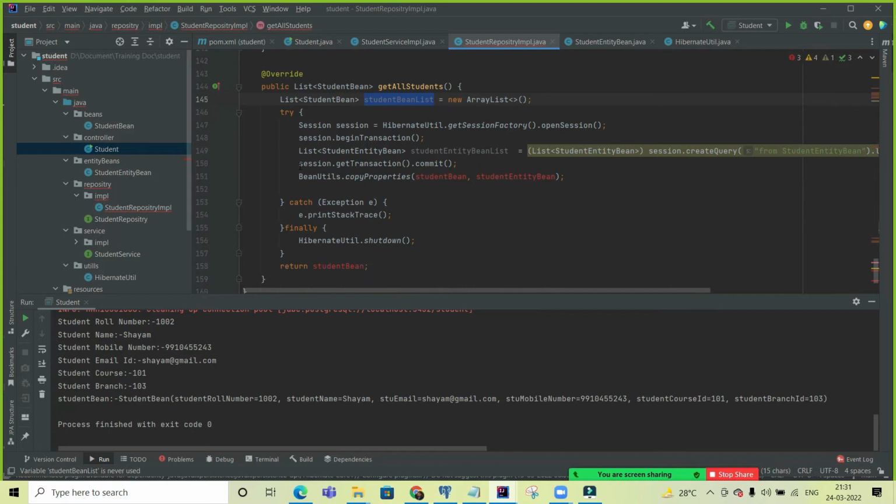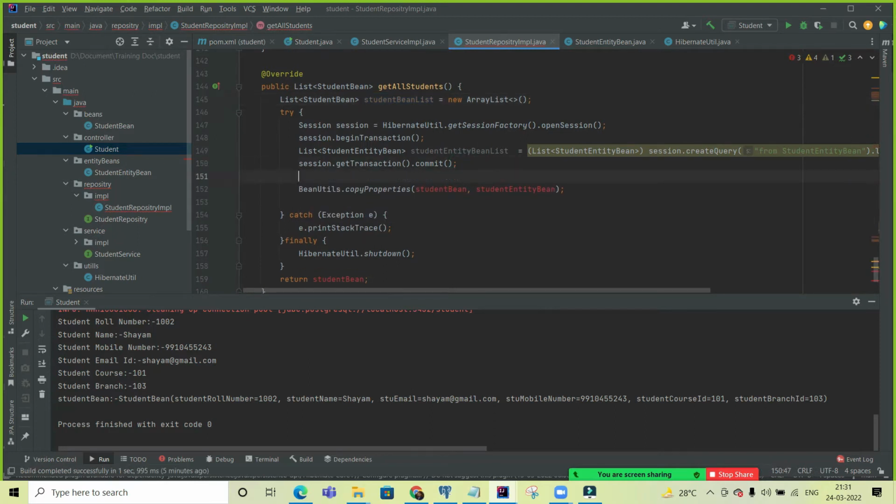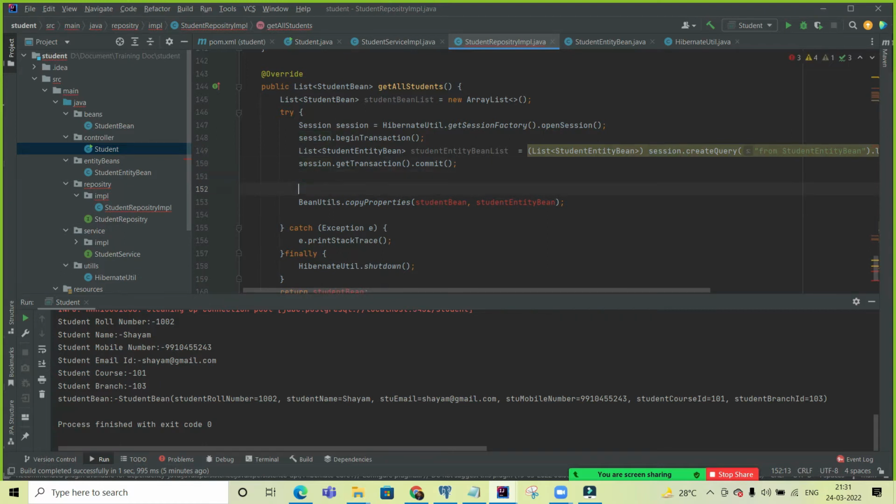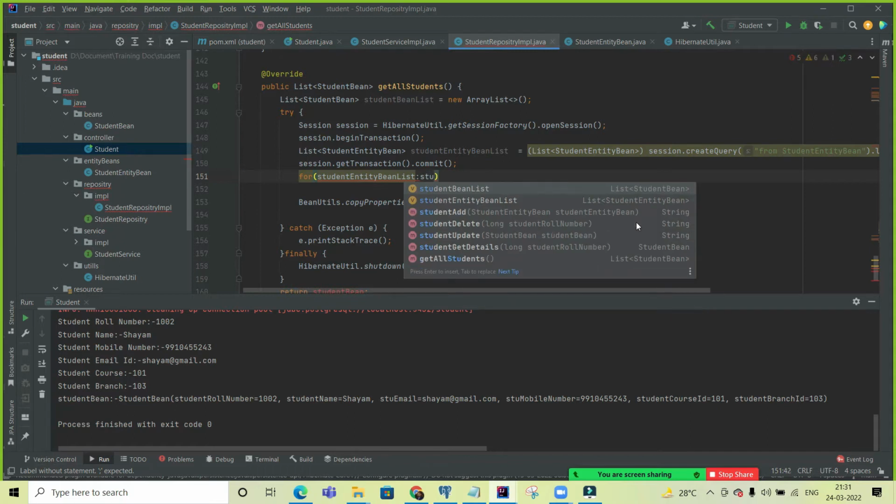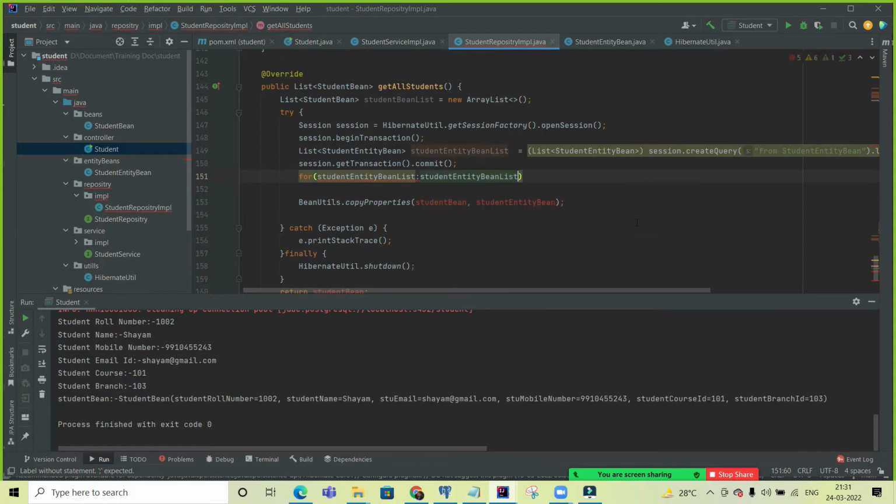Now I want to commit this one and close. Student entity bean list too. I want a for each loop. For each loop means for, and you will write what? This is the entity list, colon student entity bean list, this one. No, student bean. This is the variable that will convert, no? I think I am writing wrong. I think it should come before.